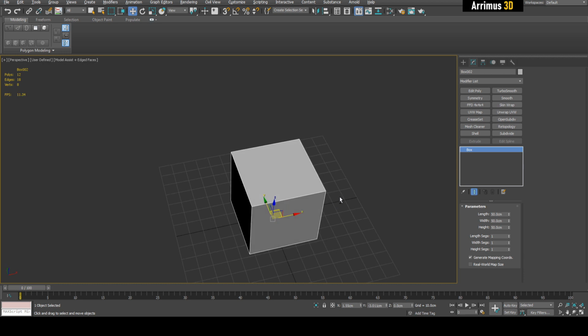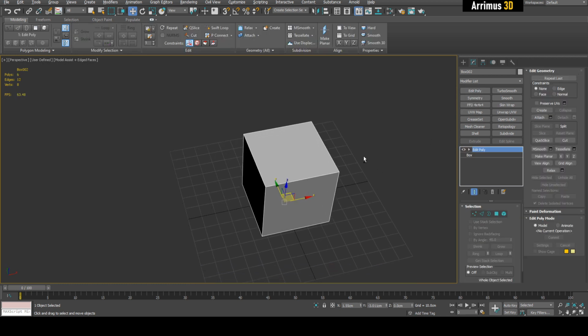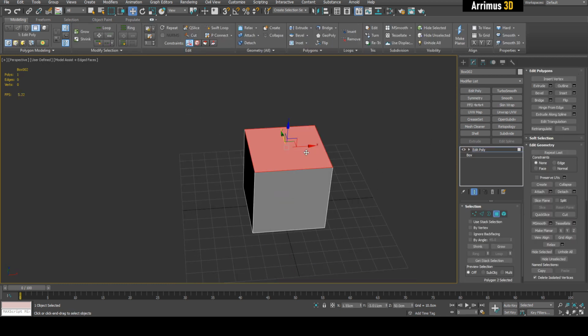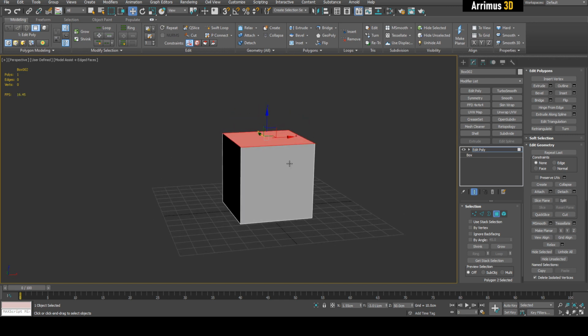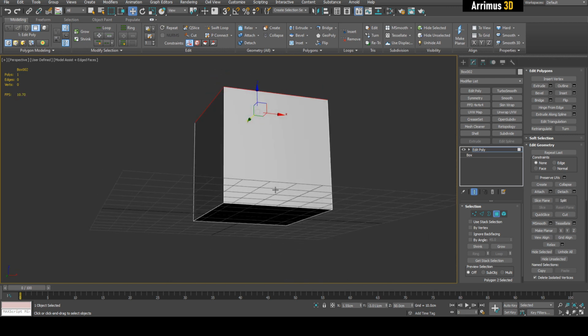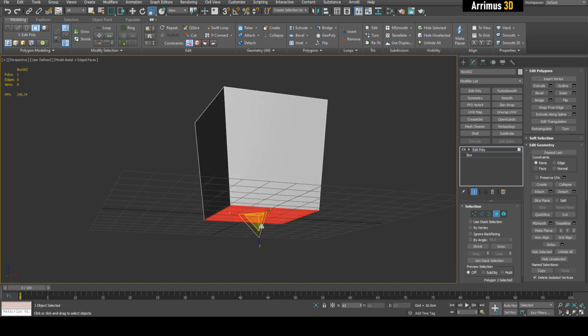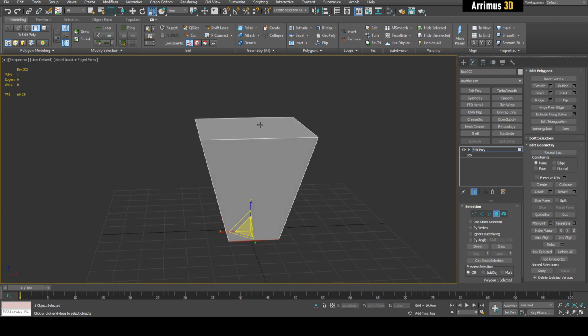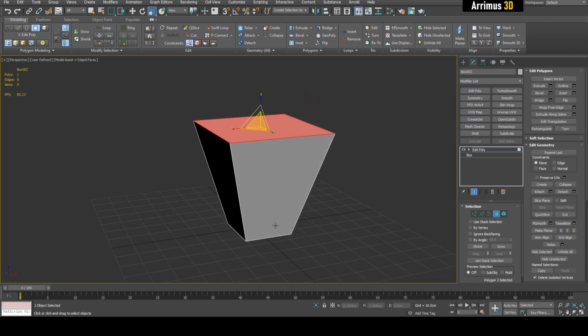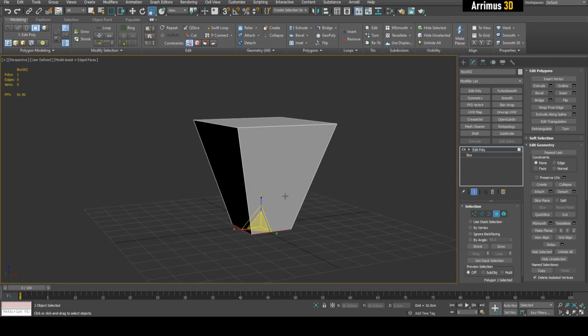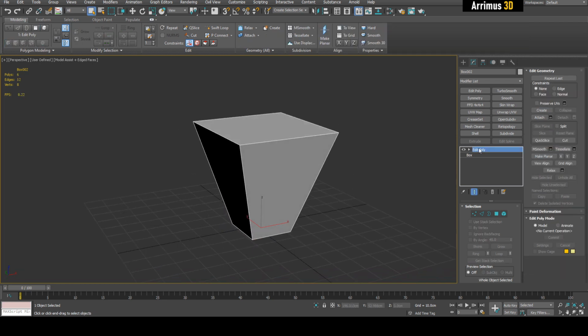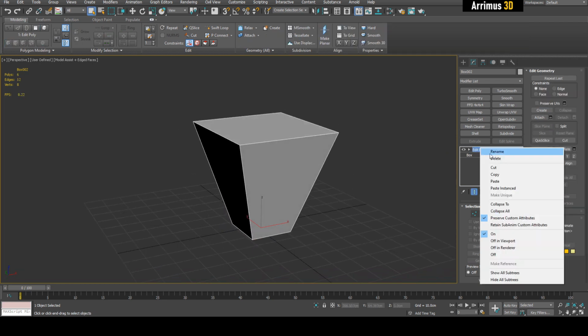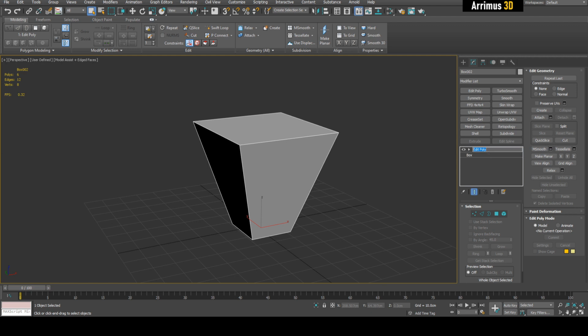Alright, so now what I can do is apply Retopology, and I can, let's say, select the top or bottom here, depending if we're going to do a union or subtraction. Let's start with the bottom, and I can, for example, scale it. Alright, and so what I can do is actually right click on Retopology and rename this to, let's say, bottom scale.